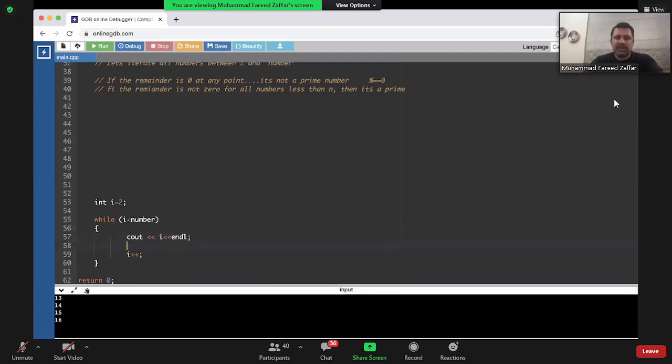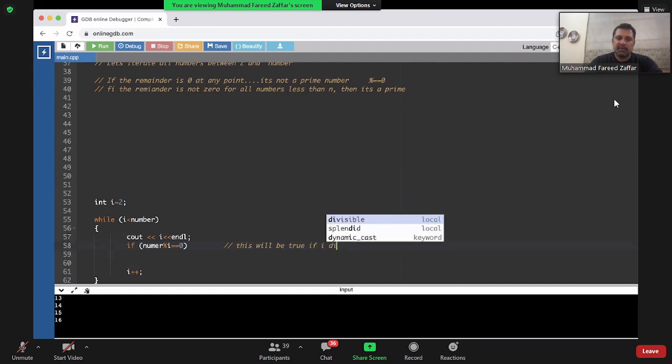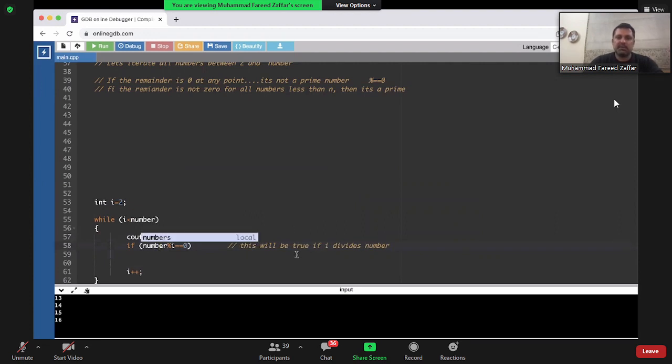So that's what I'm doing. Okay, I'm essentially inside this loop. How do I divide and get the remainder? So I say if number remainder i equal to 0, when will this be true? This will be true if i, ठीक है, ये बात समझ आ गई. इस पे तो कोई क्वेश्चन नहीं है ना. This condition will only be true if i completely divides number.